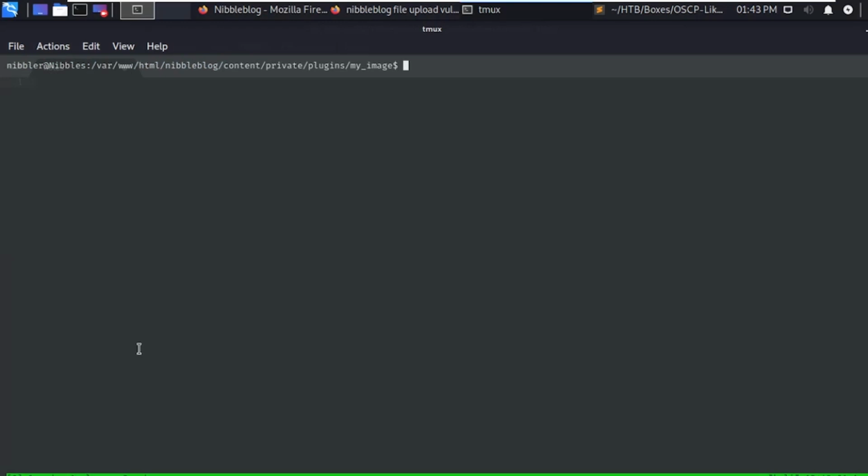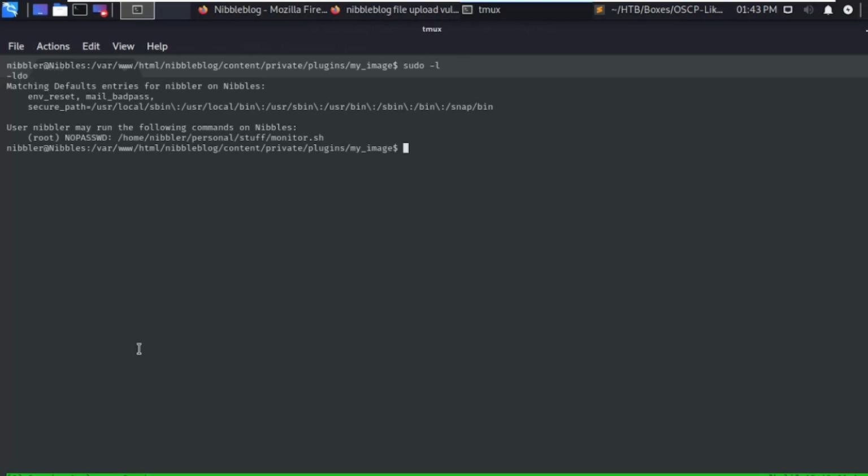So the first thing I always do when I gain access to a system is sudo -l. And we can see that we can run monitor.sh in home nibbler personal stuff as root without providing a password. So let's go to home nibbler. Let's see, what do we have here? Oh, we do have the user flag over here.